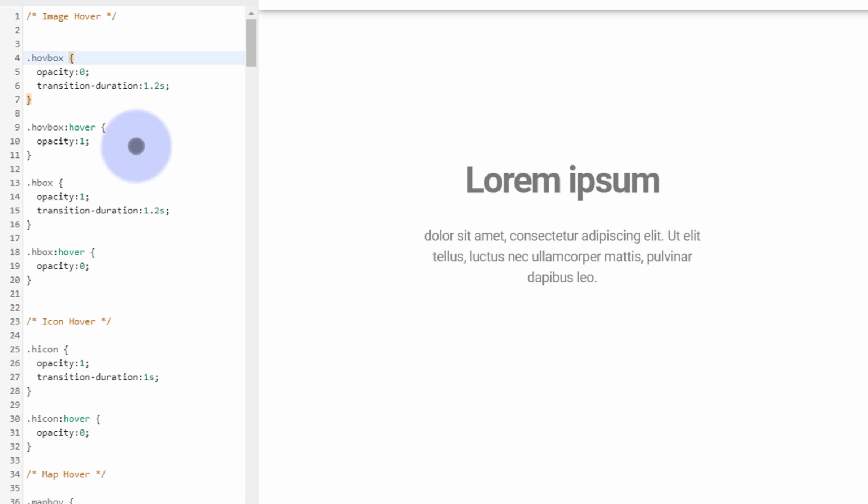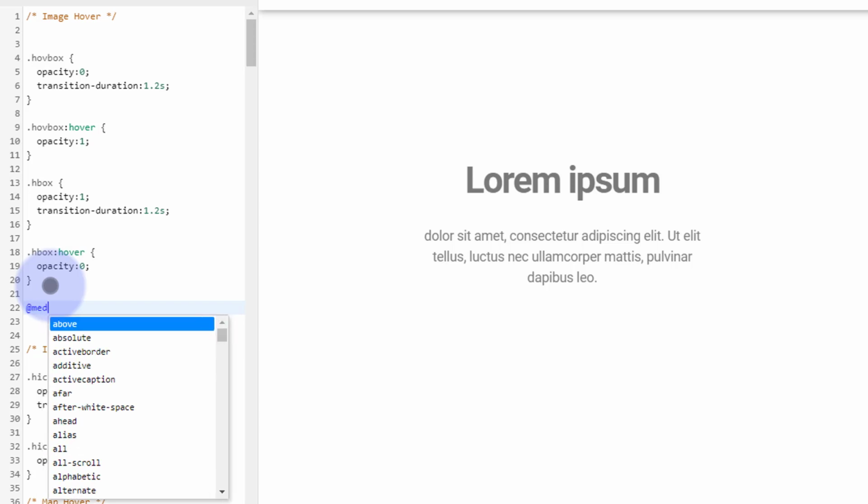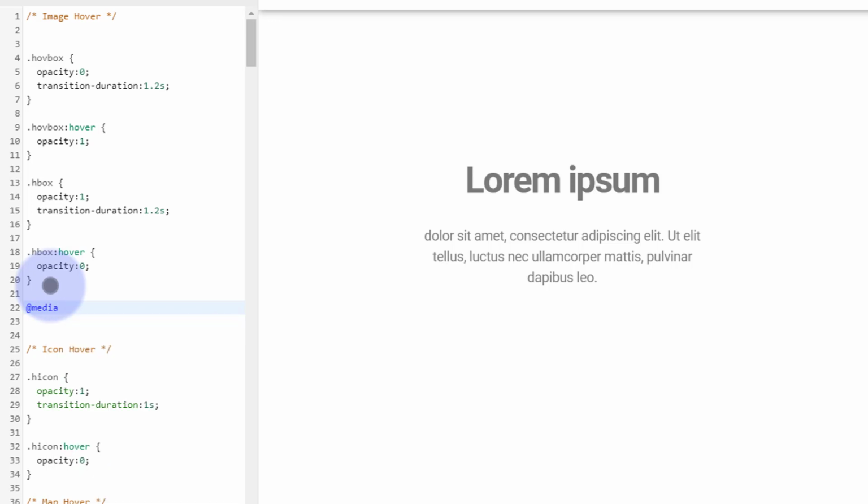And like I say, we use a media query for that, and that's going to let us select a device size or a pixel size at a certain width. You want this to happen at a certain width or a certain size. So I'm going to say at media only screen, and then open some round brackets.